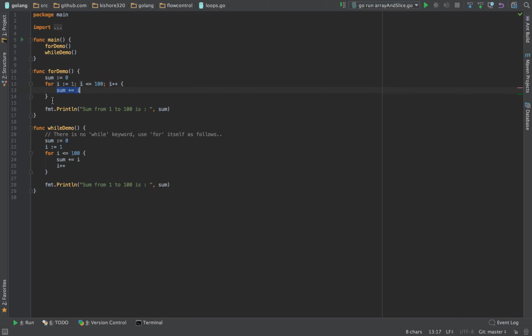Let us say Go is not providing while looping, but you can use for itself in order to get the functionality of while. Initialize the variables upfront, and for have just a conditional statement within which you can actually do the increment. So these are the loop constructs that are available in Go. That's it about flow controls. Let me move on to functions, which has some kind of differences with respect to other programming languages such as C and Java.